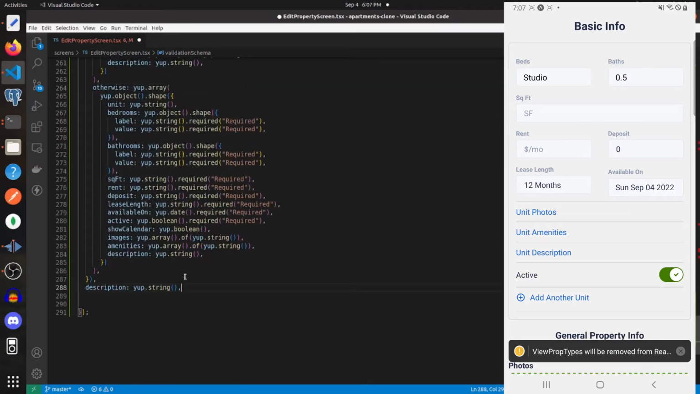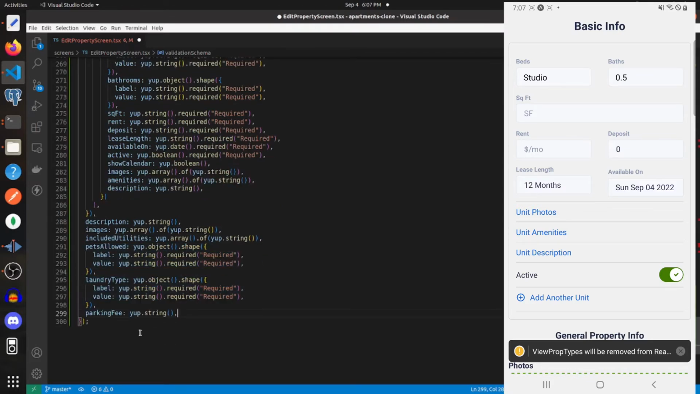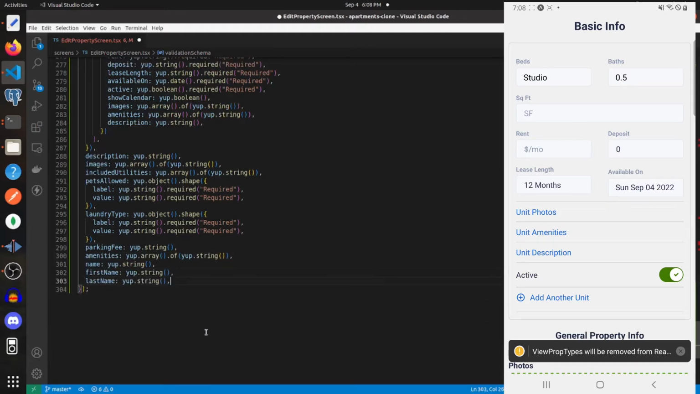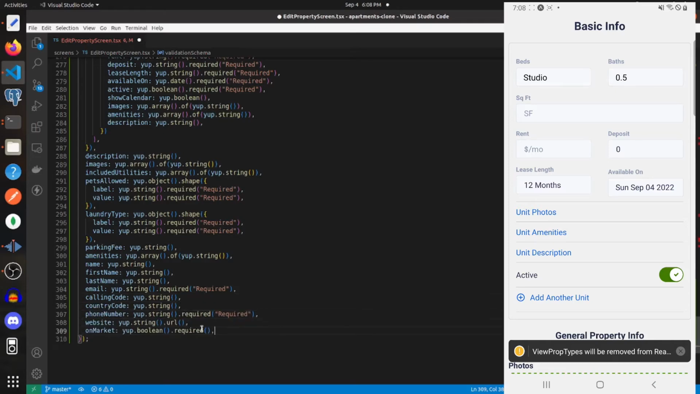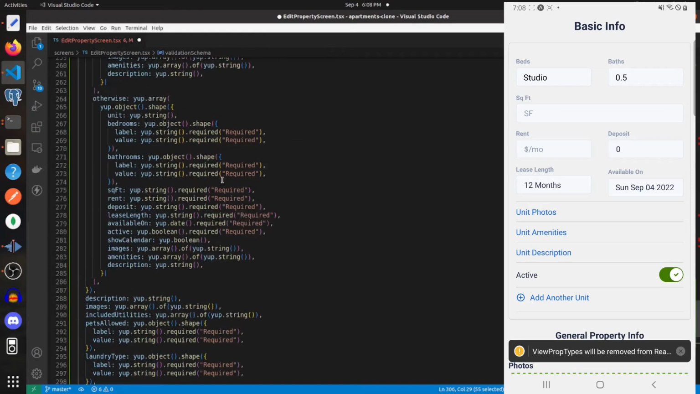Now outside of apartments, we'll have description, images, included utilities, pets allowed, laundry type, parking fee, amenities, name, first name, last name, email, calling code, country code, phone number, website, and on market. And we're going to have to add in a few of these. I don't think we have name in our UI yet, or country code and calling code. These aren't within our values either.